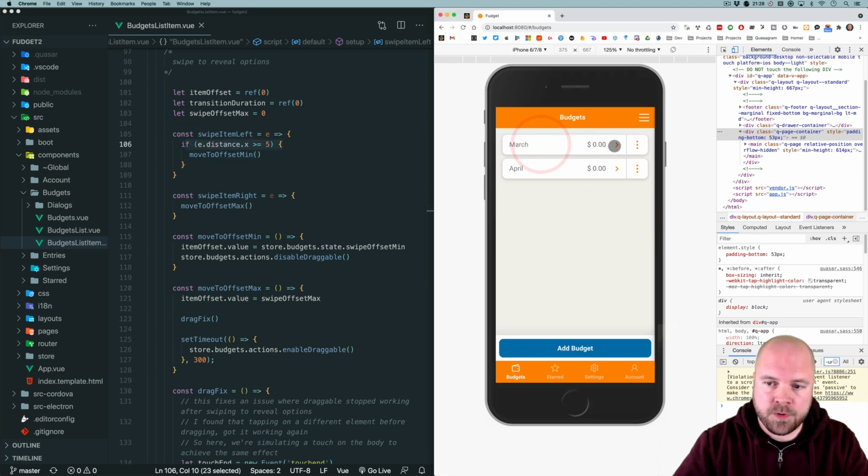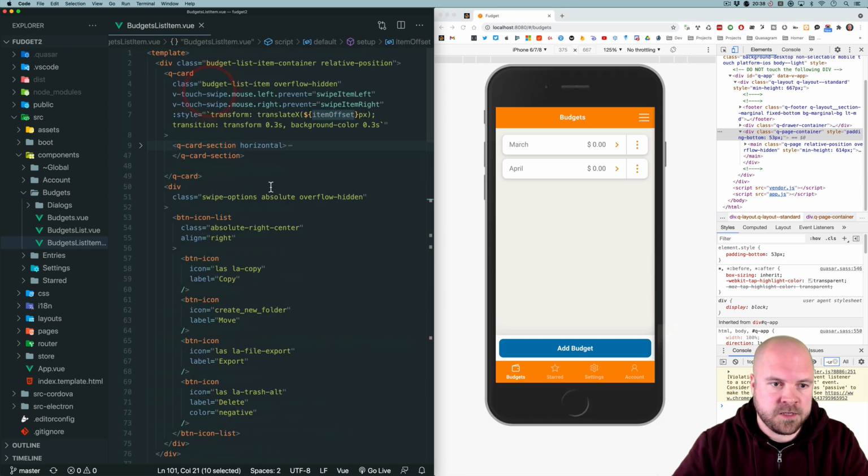Because I don't want this to be accidentally triggered if the user taps on this item. And then if it is more than 5 pixels, then we fire this move to offset min method, which is here. And this is basically just going to set the item offset value to our swipe offset min value. And the item offset is bound to the style property on the cue card. So I'm using transform translate X to move this card by whatever the value is in this item offset.